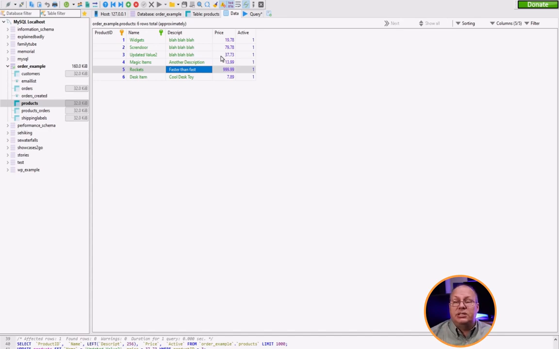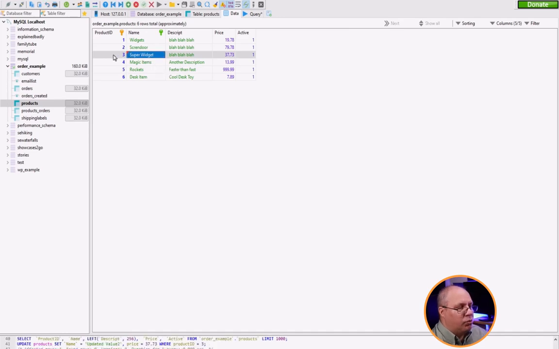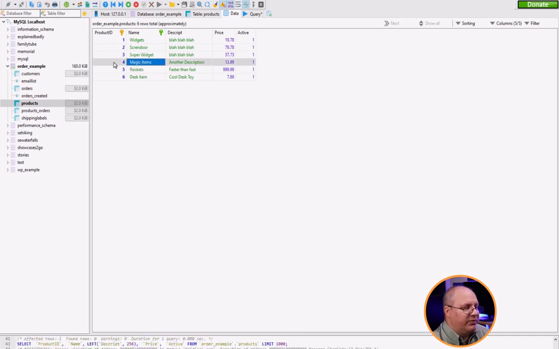If I want to make this change inside of Heidi SQL, well, I can come over here and say, oh, it should be updated value. That was just a temporary thing. I'm going to come over here and call it super widgets. Once again, notice how that little red arrow up in the upper left-hand corner, as soon as I move off of it, it goes in and commits that change and saves it for me. And so changing inside of Heidi SQL is very easy.